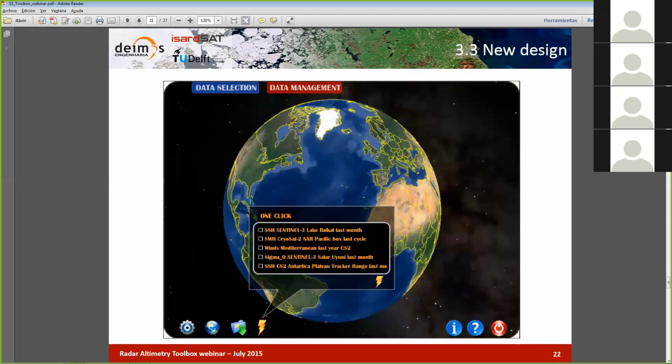So it would be like this. You can see the screen now. In this one click, you have several options that the user has predefined. And if you see, the first one is Sisyphus Heights, Sentinel-3 in Lake Baikal for the last month.